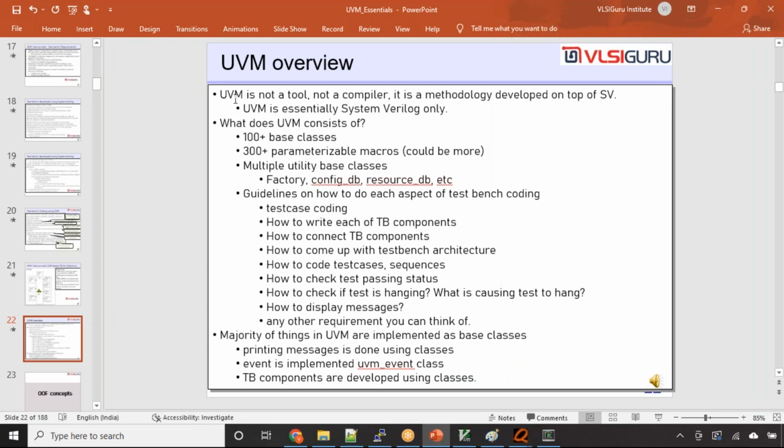environment, we need to understand that UVM is not a tool, it is not a compiler. It is a methodology developed on top of SystemVerilog. So UVM is essentially SystemVerilog only.